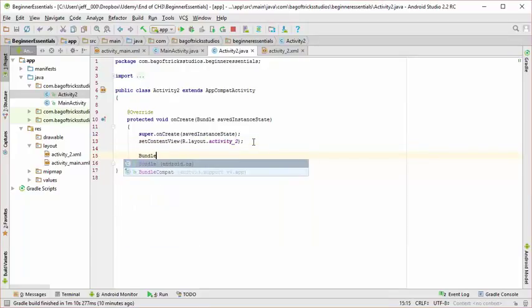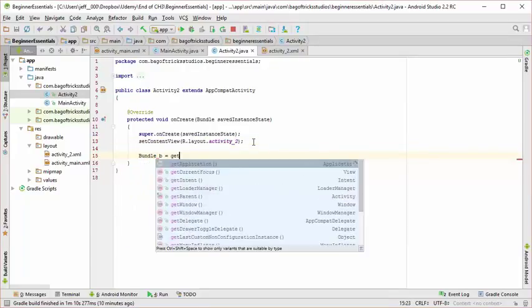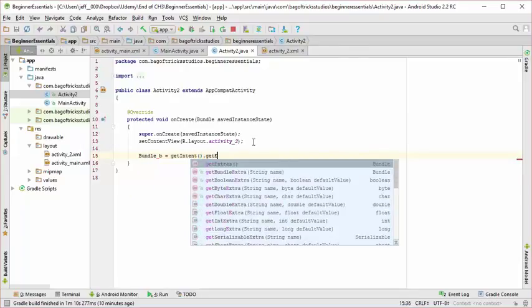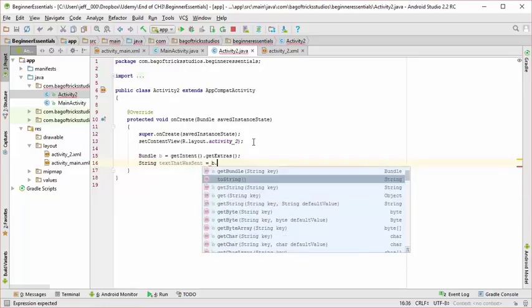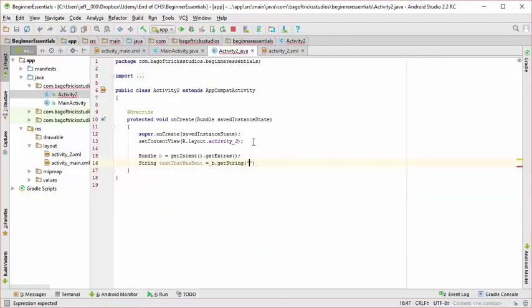Type Bundle b equals getIntent().getExtras(). A bundle is the way Android stores arguments mapped to string keys like we just did. getIntent gets the intent that called this activity, and getExtras just gets the extras. So to retrieve our string, type String textThatWasSent equals b.getString, and type in our key, TEXT_TO_SEND_KEY.